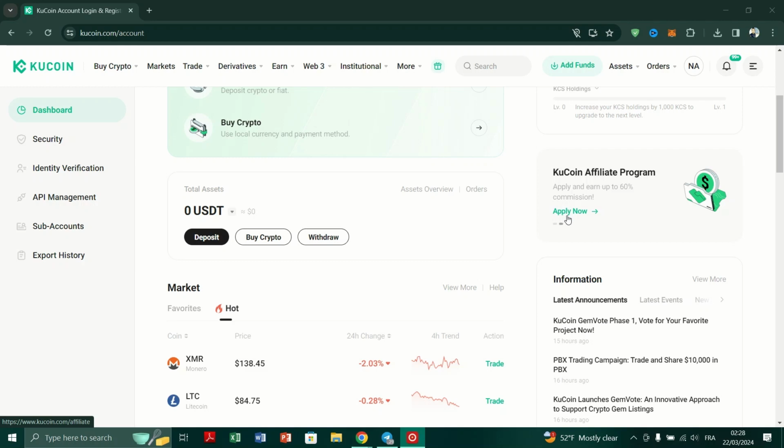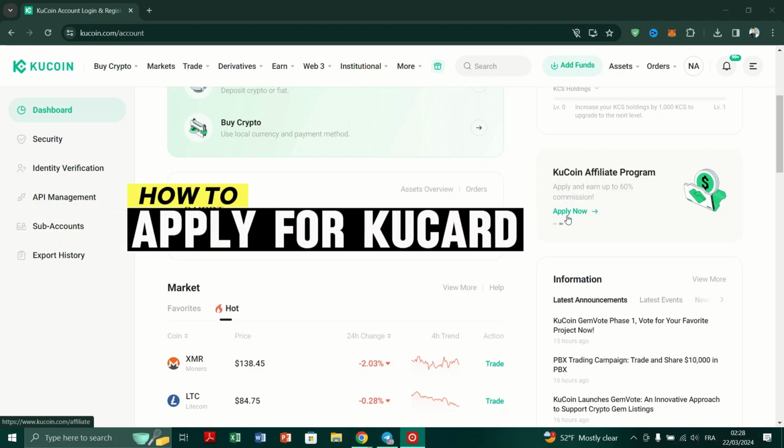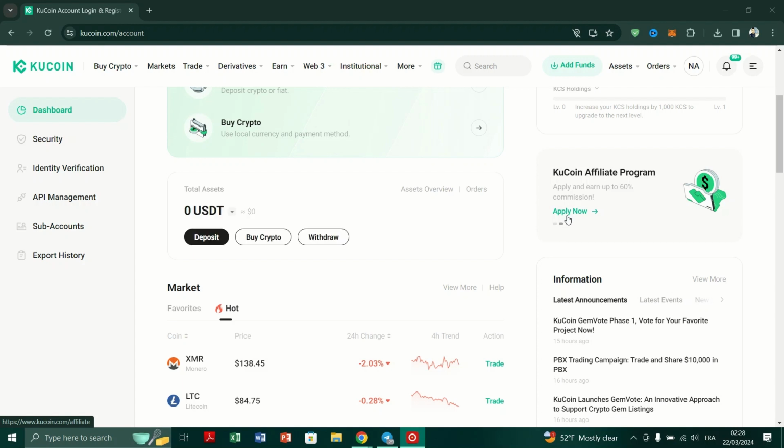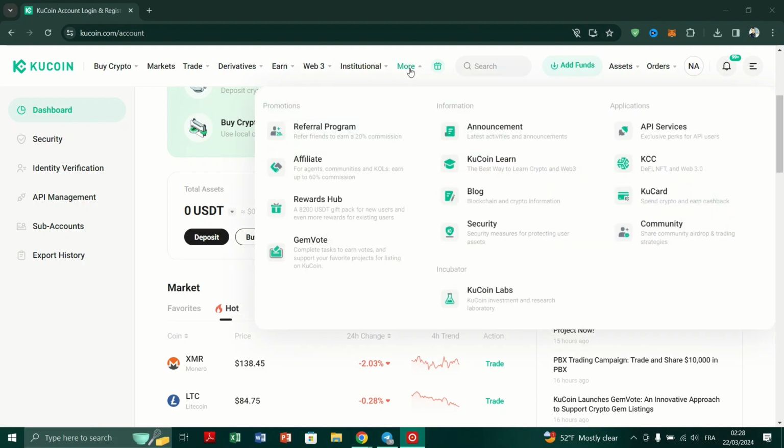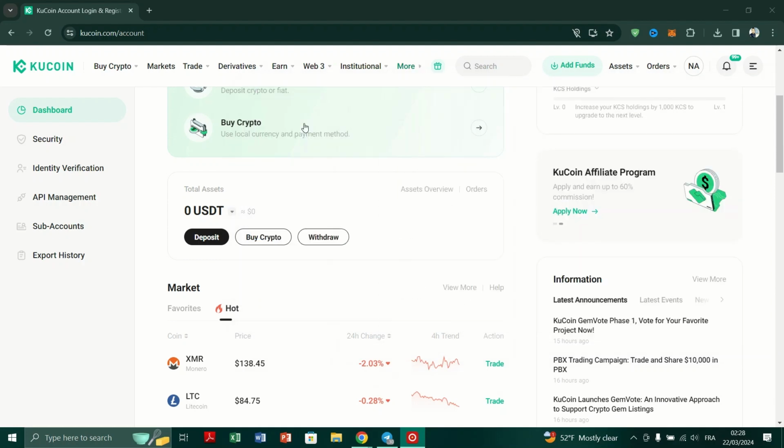In this tutorial, I am going to show you how to apply for a KuCoin card on KuCoin. Applying for a KuCoin card is straightforward. Step 1. Visit the KuCoin homepage and access the application if you want.